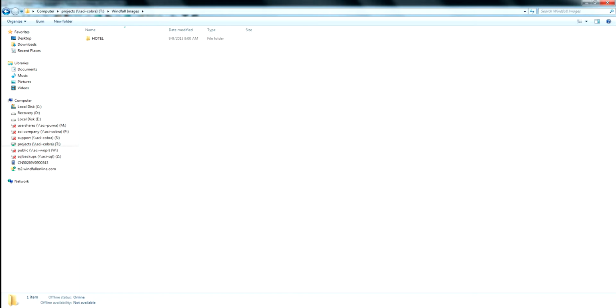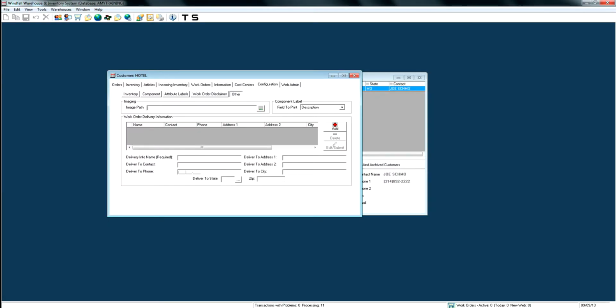So I'm going to go back into Windfall, and I'm going to put /ACI Cobra/projects/Windfall images, because that's the name of the folder I created, /hotel, because that is the image path I want my images to go into for this customer when I do a data transfer. It's yellow, so you save, and now I have my image path set.